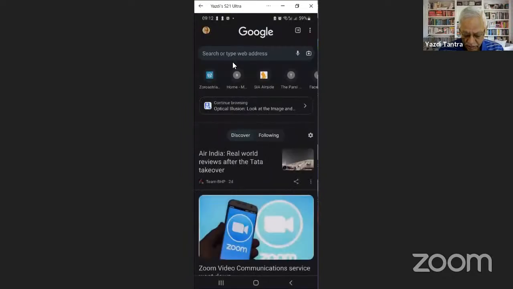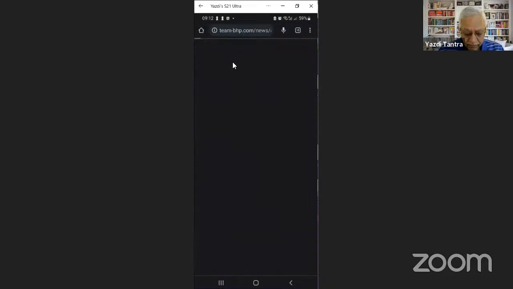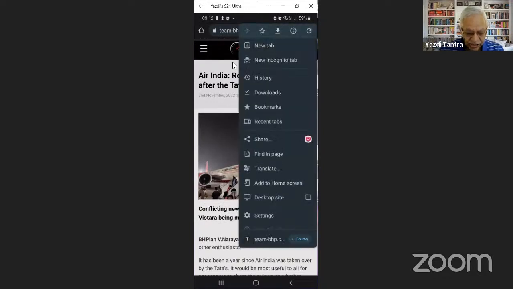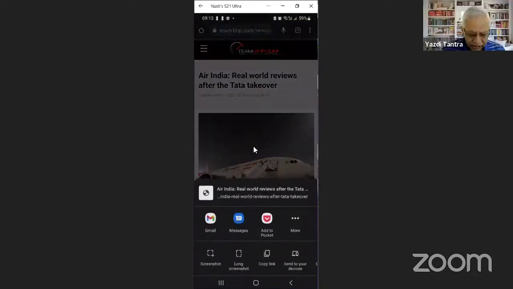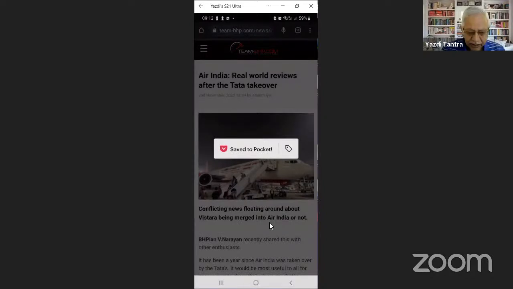For example, say I'm looking at this Air India site. Now, I don't go to the app. I just say share. When I say share, you see the Pocket icon comes here by default. If it doesn't come by default, I just say share, and in the list of items which I can share to, it says add to Pocket. So if I say add to Pocket, automatically it will save it to Pocket.